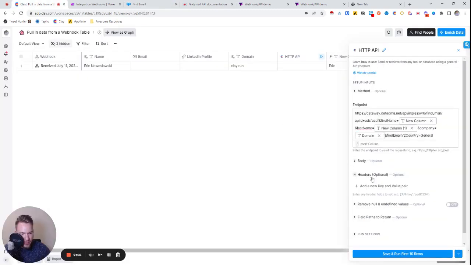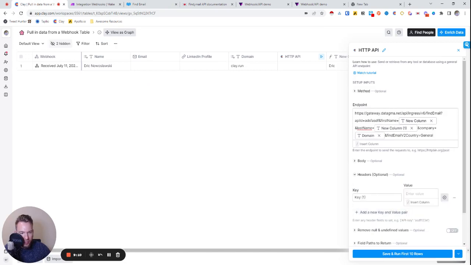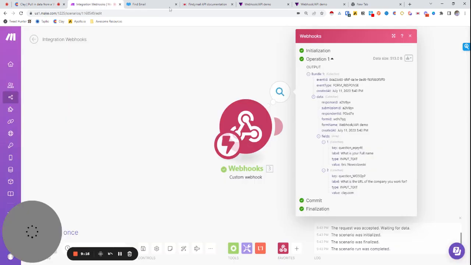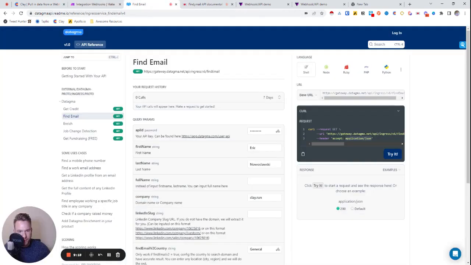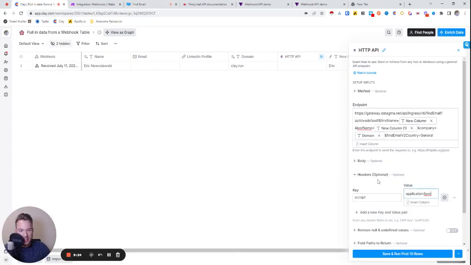See how it says headers. We're going to add a new key and value pair. Remember it was accept and then application JSON. We're going to put that in the exact same way that they have it. It's accept colon application JSON. We don't need the colon, but this is the key and value pair. So it's accept, application JSON.